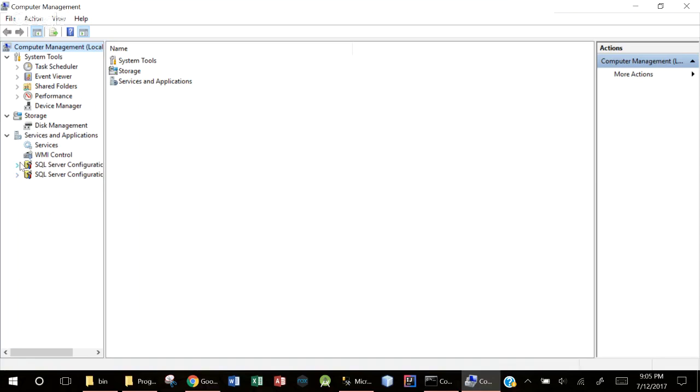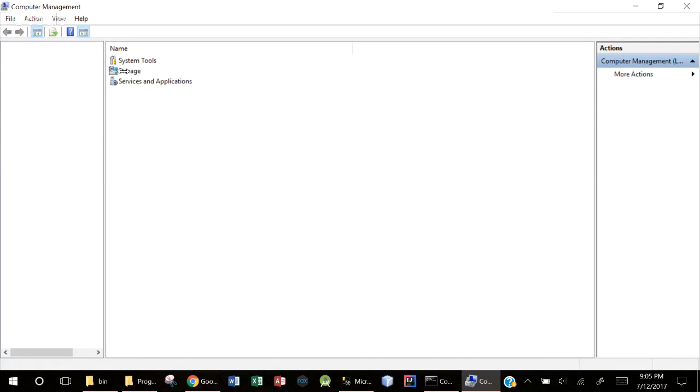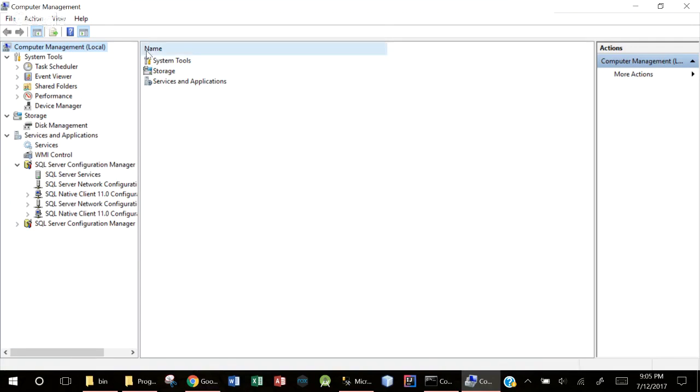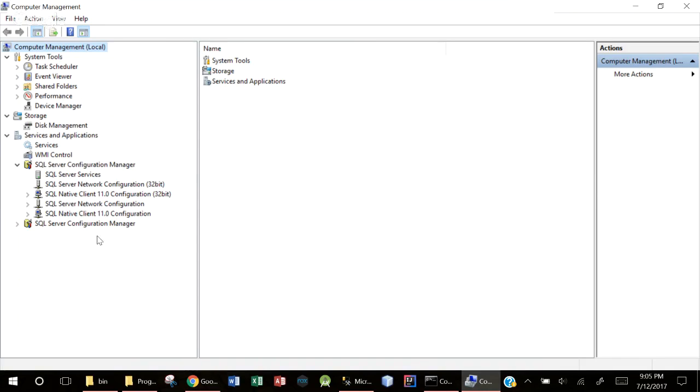Okay, I got two of them there. Let me see which is which. Just going to expand this over. So it has two of them there. For that one, expand the one that says SQL, then expand the option under it that says SQL Server Network Configuration, and that'll tell us. If you expand that, all right, so that's one of your SQL Server instances that are running right now.